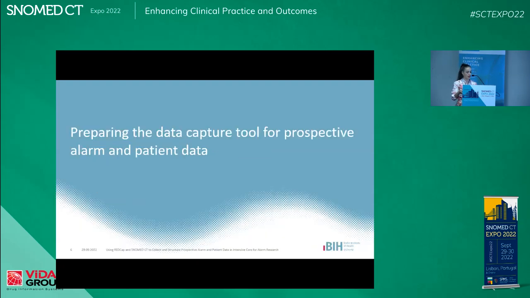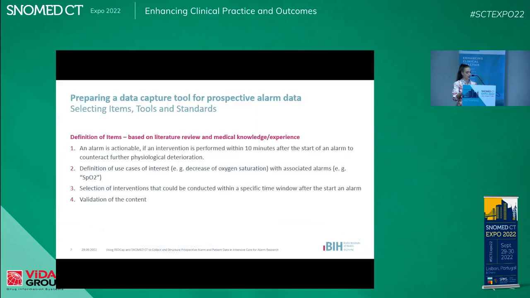So let's start with the preparation of the data capture tool. Based on medical expertise and a literature review, we defined that an alarm is actionable if an intervention is performed within 10 minutes after the start of an alarm to counteract any further physiological deterioration.